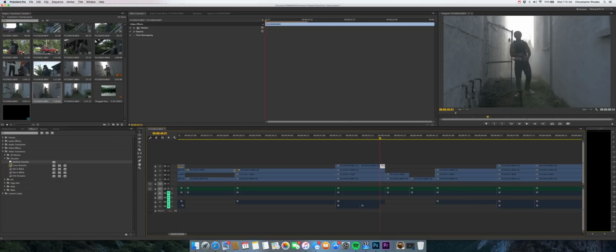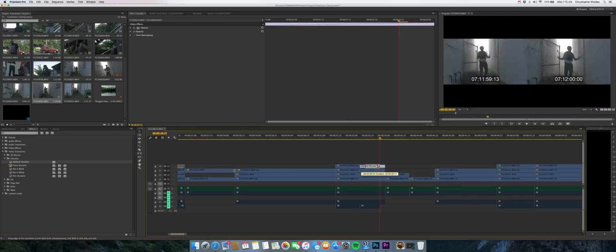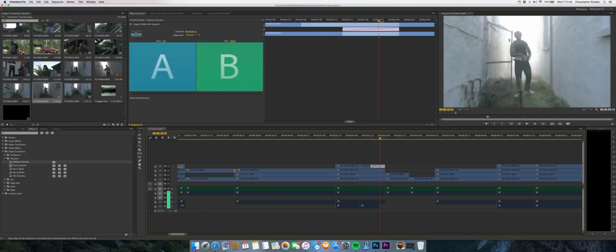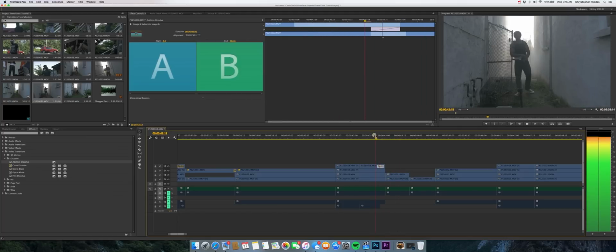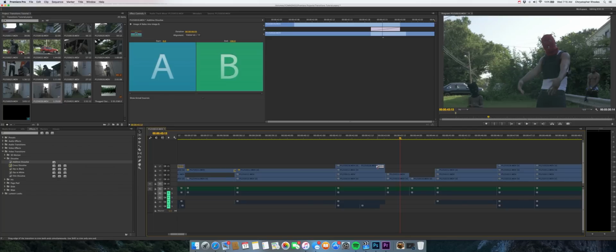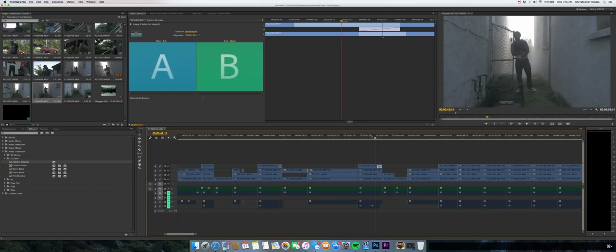And then you go in and add the additive dissolve in between the two clips. So basically it's just gonna reverse and flash into each other. It's gonna be cool. You see how it's pretty quick. You can make that longer as well if you want that clip to be longer. That's just showing you how to do it.